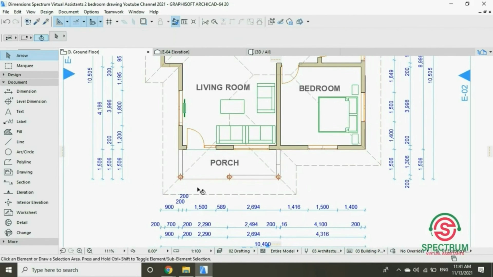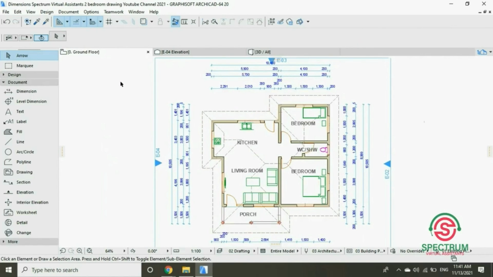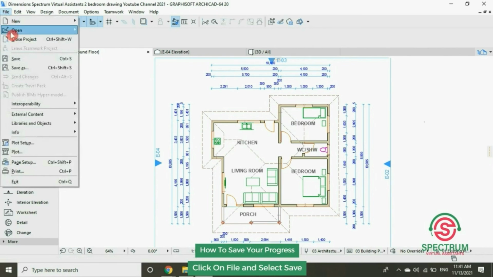Save your progress. At the top, click on File, and then click on Save.